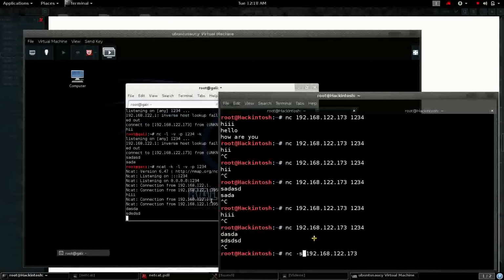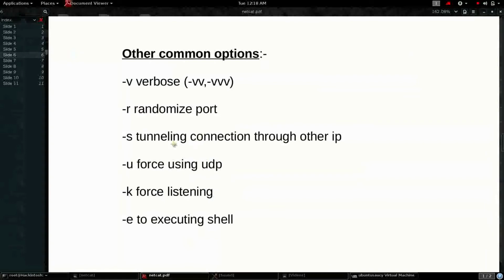Here I need to put -s, and after that you can put any IP, but right now I'm going to use my own IP because I don't have any other system which is connected to both of them. So let's try it. Oh, it doesn't work. I don't know the problem. Maybe it's because I'm using my own IP, but this is how -s can be used.